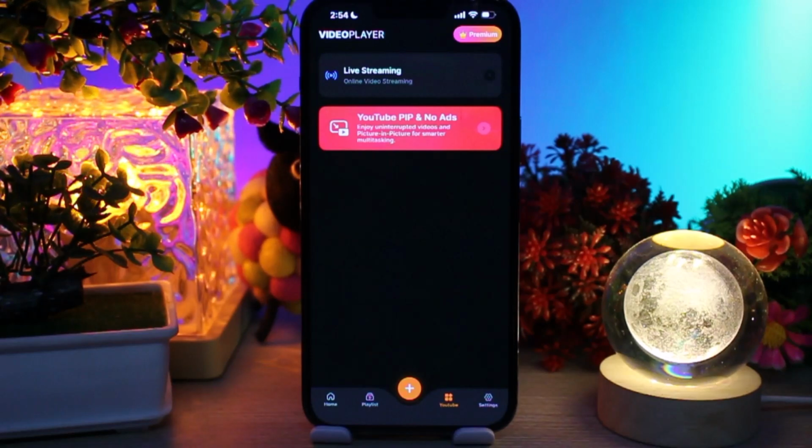Lower quality uses less storage while the higher quality looks better. After selecting the quality, the download will start automatically. You can see the progress on the screen. You can leave the app or lock the phone. The download will continue in the background.